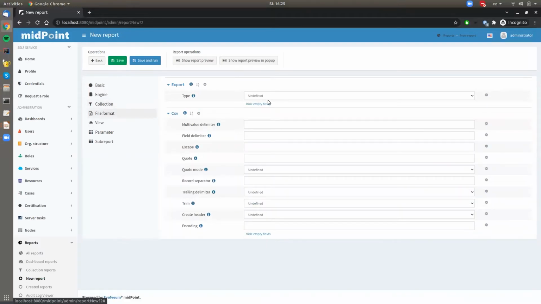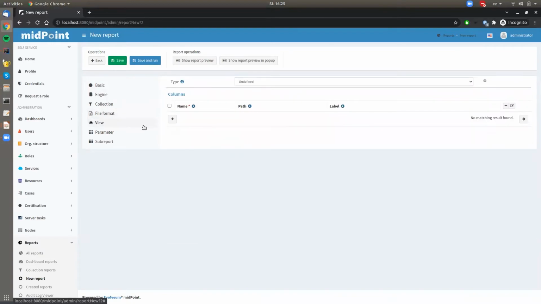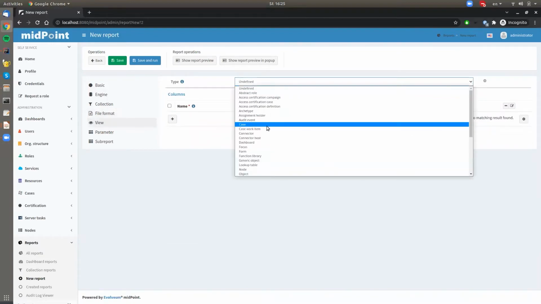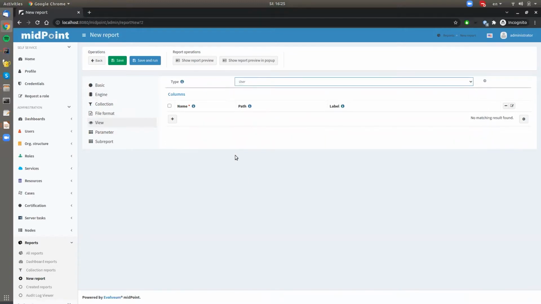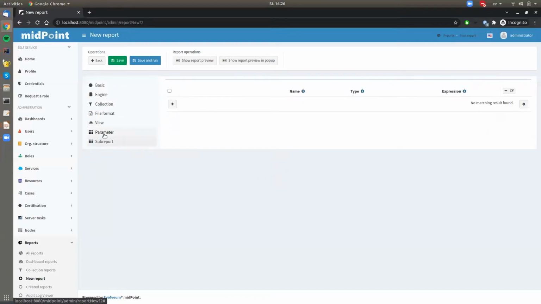We look at file format. Now we set HTML. We look at view. Now we select the type for reported objects. So we select user. And we can see the configuration panel for columns, but now we skip it because we want to use the default view for users in MidPoint. In the details panel, we can see configuration tabs for subreports and parameters, but now we skip it. We click on the button Save and Run.